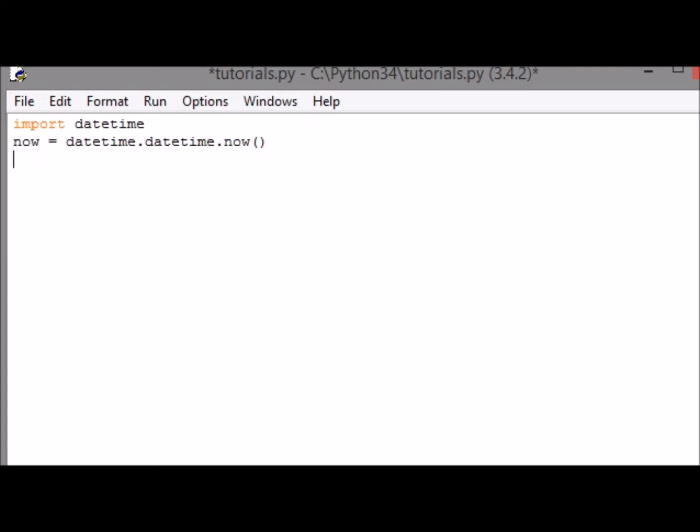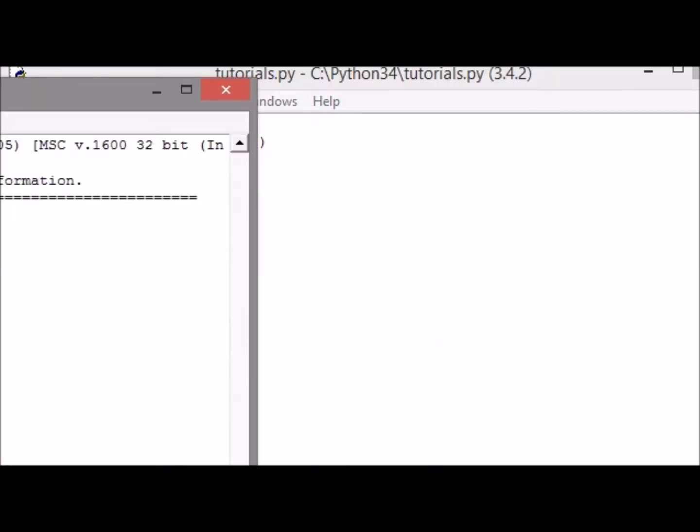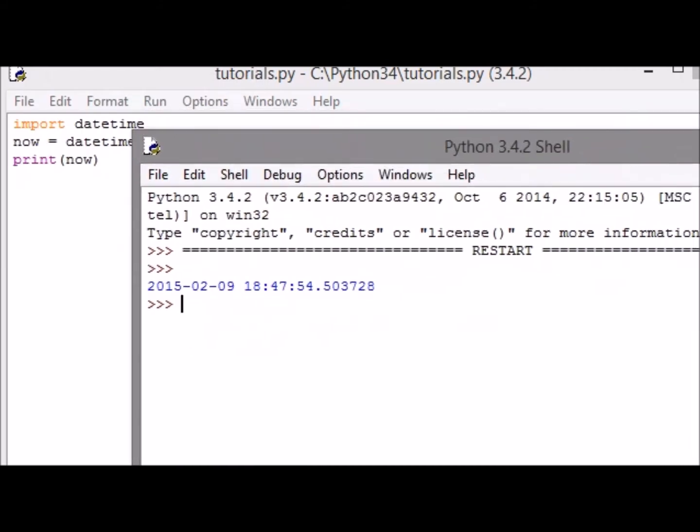And now we can do print now. We kind of clean that up a bit using that variable. And that gives you the current date and time. Right now it is February 9th, 2015, and it also gives me the time in military form, the 24-hour clock.